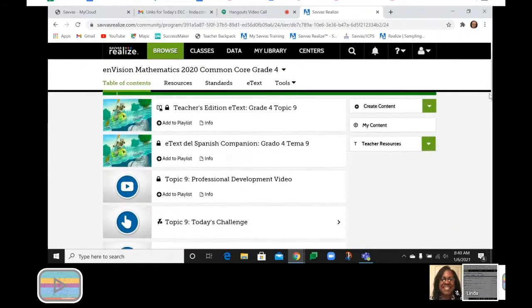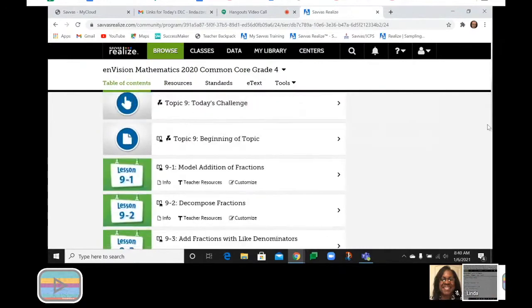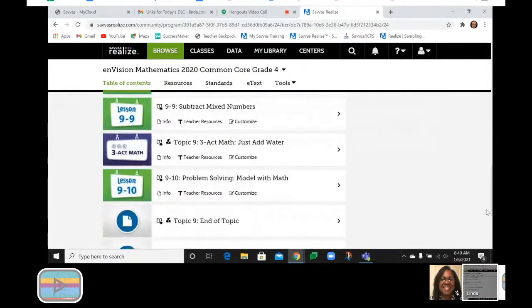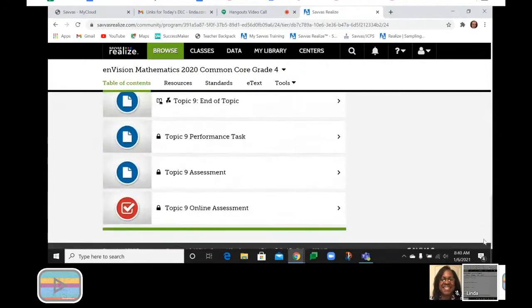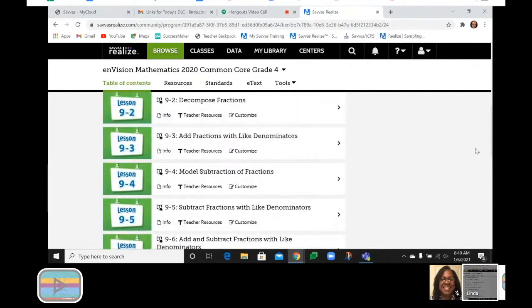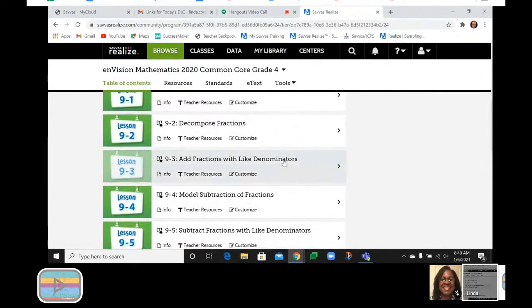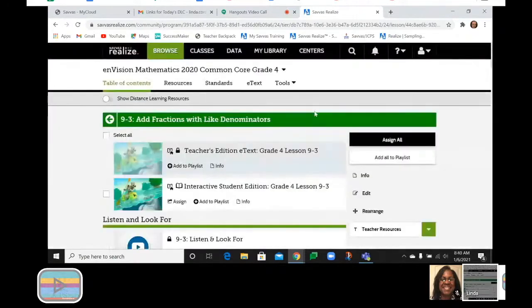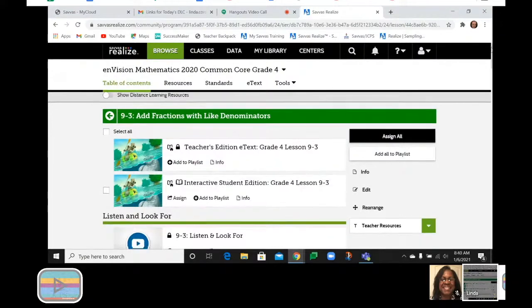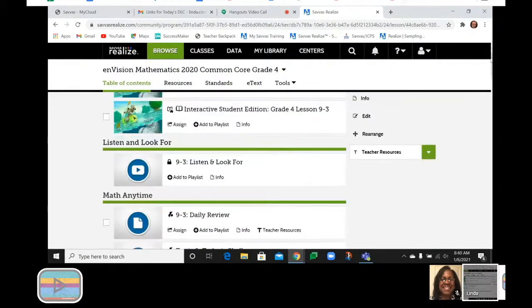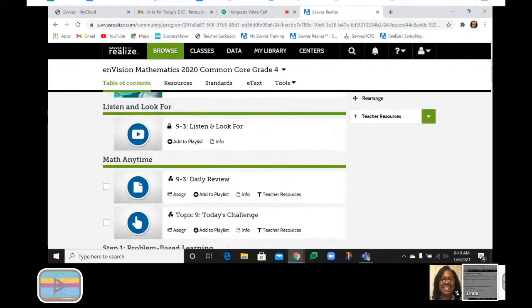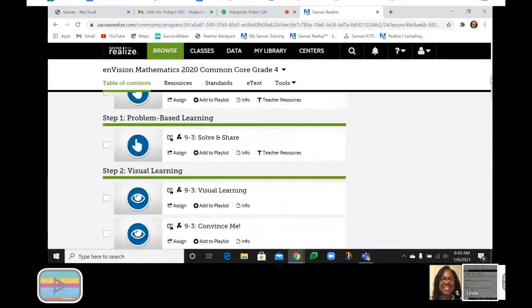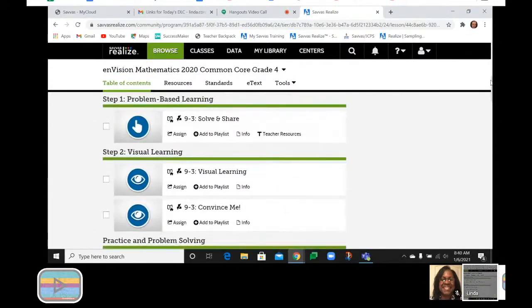And so you see, when you go to the topic level, you have this beginning stuff, you have all your lessons, and then at the end, you have some end of topic stuff, including an assessment. But let's go into lesson 9.3, adding fractions with like denominators. All right, so one thing you need to understand about the lessons in here is that they have 3 parts. And there's a lot of other stuff, like you have your teacher edition at the top, you have some PD, look and listen for video for yourself, you have math anytime. And then when you get to this step 1, that's where the lesson begins.